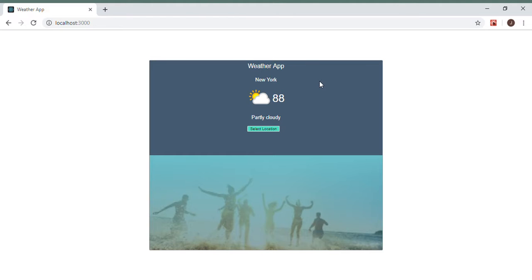So that's actually what I used here, was API UX API. That's a weather API. The reason why I chose this one over other ones was because it gives you up to 10,000 free hits per month.